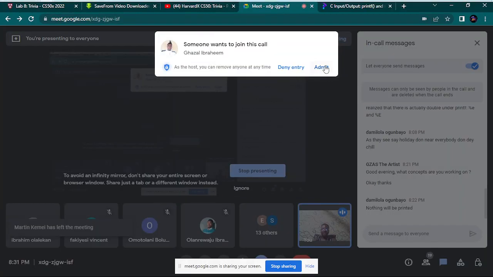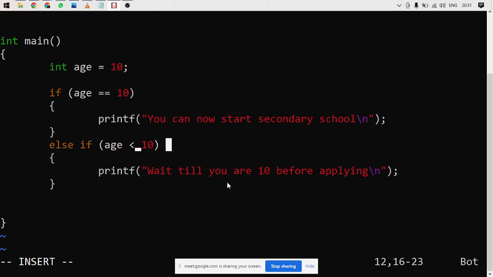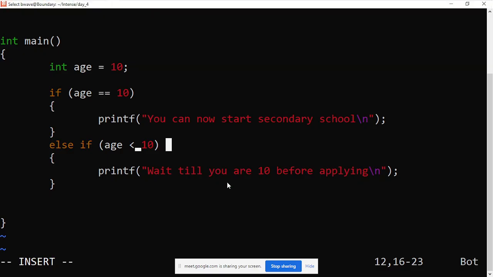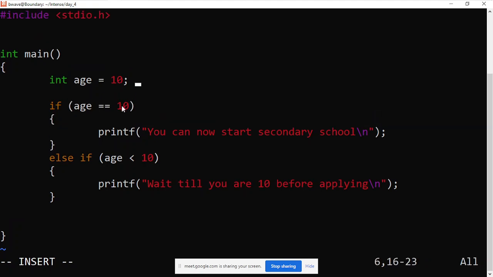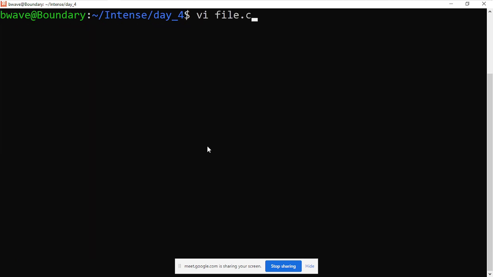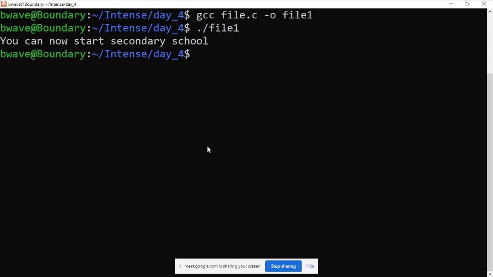Now let's go ahead and try this. From what we have here, you can already see what it will print, because our age is equal to 10. We are saying if age is equal to 10, print out this. Our age is clearly equal to 10, so it's going to print out the first condition. Let's try that and see if it will work. It prints out, you can now start secondary school.